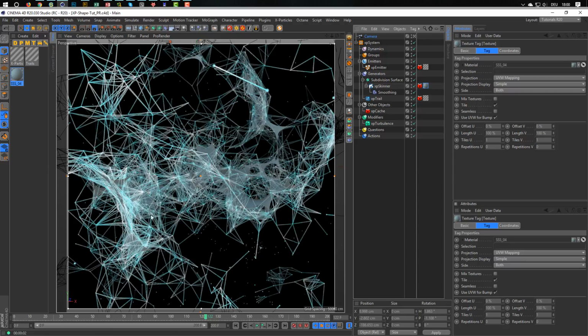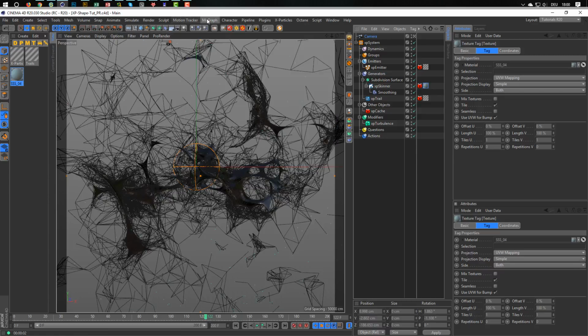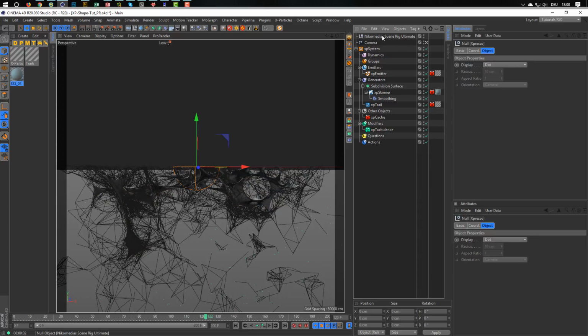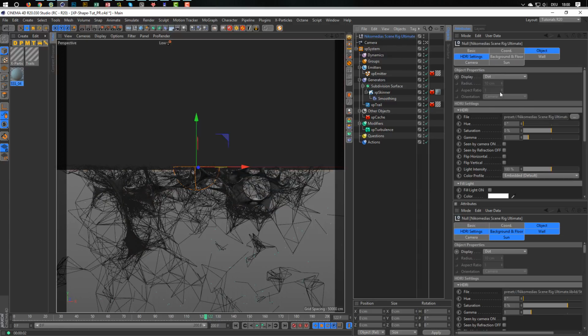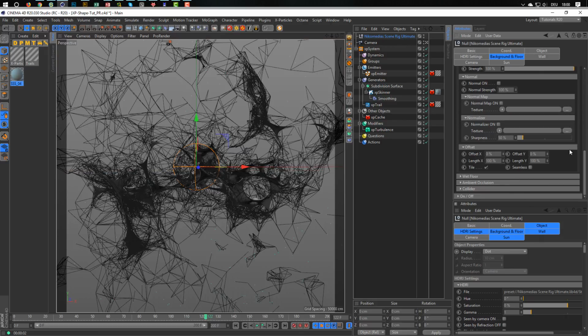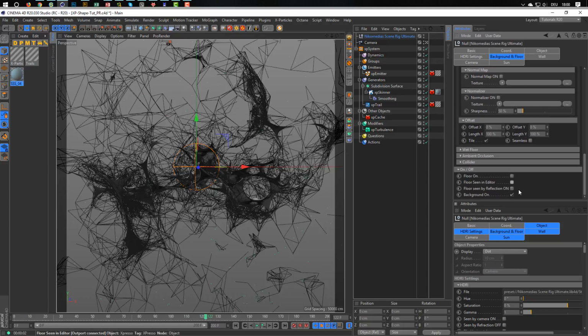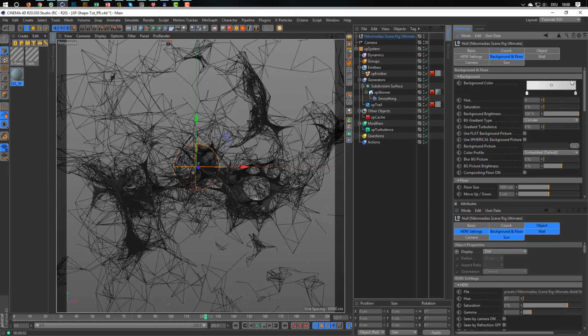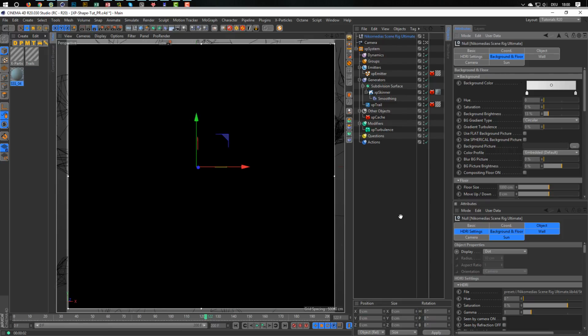And here you see we have something inside, but I bring in my Nikomedias Scene Rig, of course, and I don't need a background. I don't need a floor here, so I turn this off. Come on, this is too much turned off. And I want a darker background, so I go here with the brightness, something like this. Now we have an HDRI in the background, which should give us some reflections and everything.